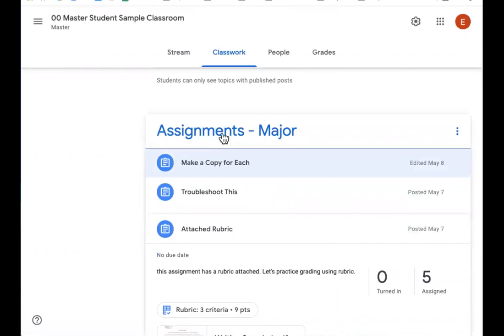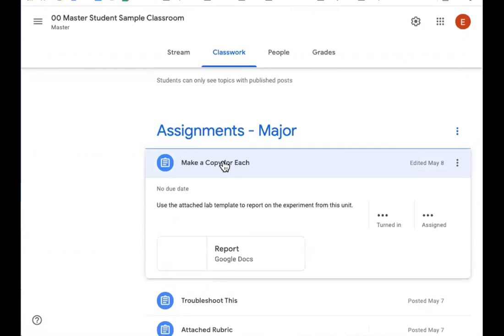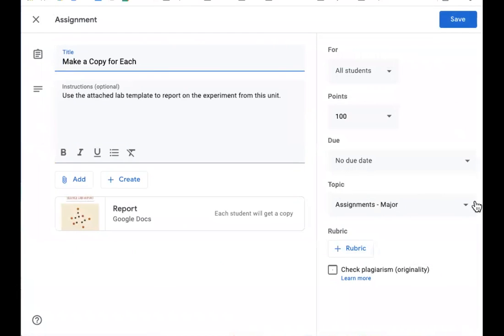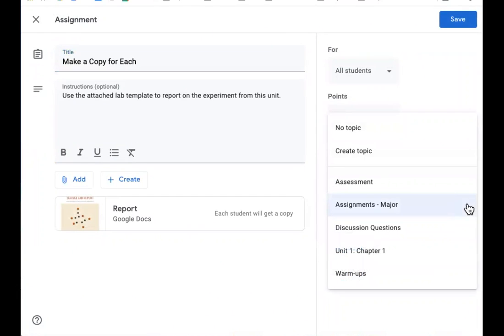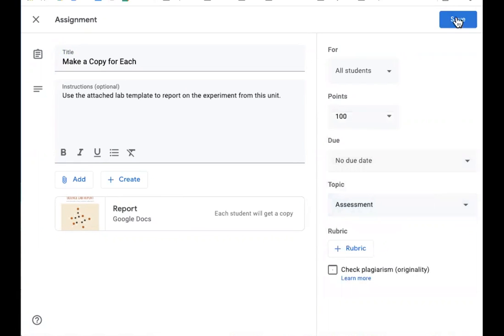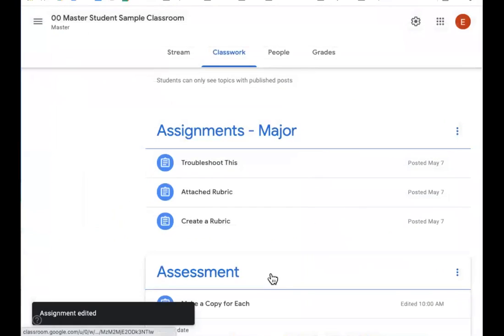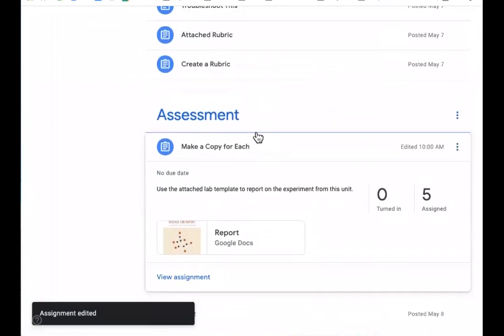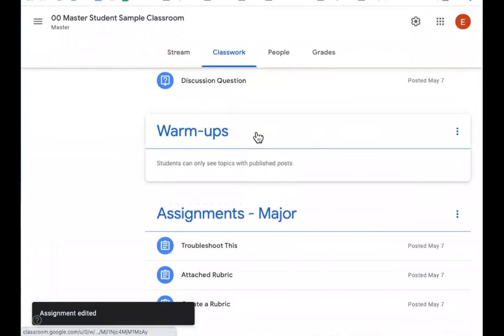And then the only way to get them out from underneath there is when you're inside them, over on the right-hand side, topic is at the bottom. So if you labeled it and you need to change it, you can just choose a different topic and hit save, and then it's going to automatically go underneath that topic instead. So it does have some flexibility.